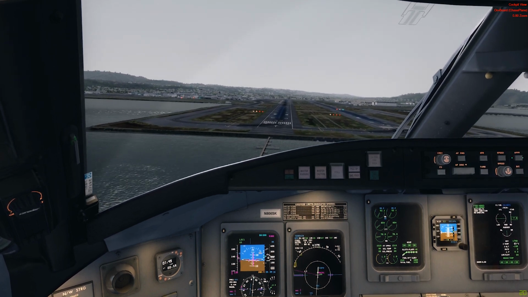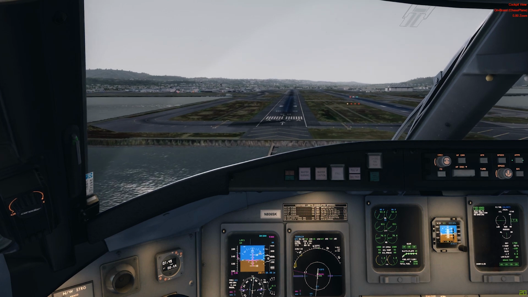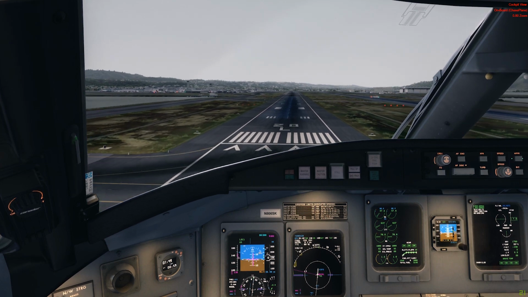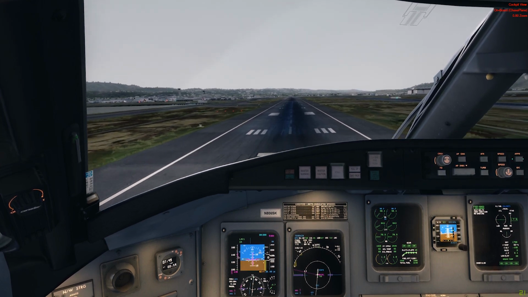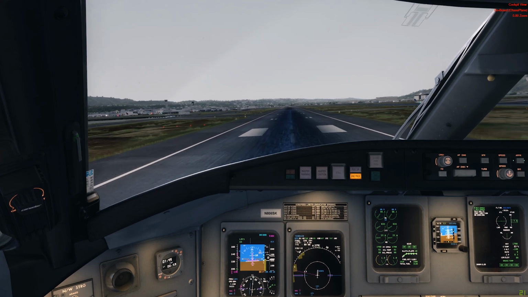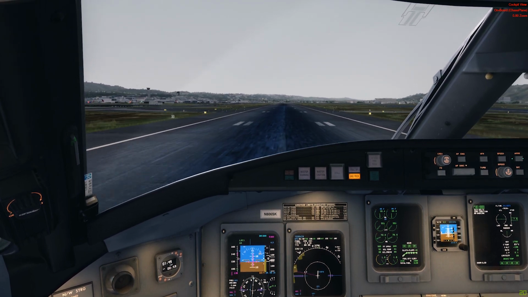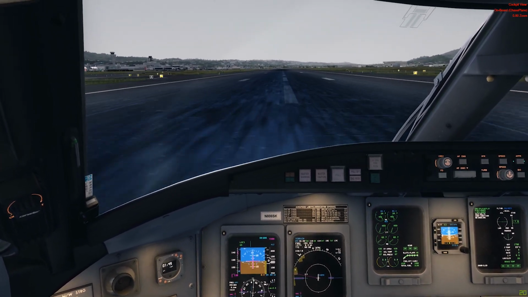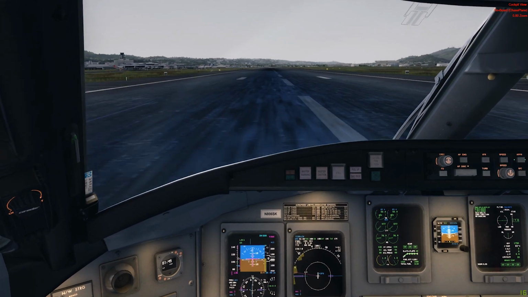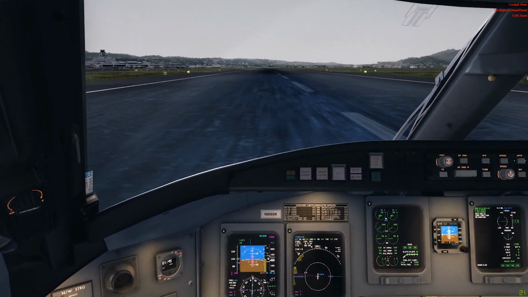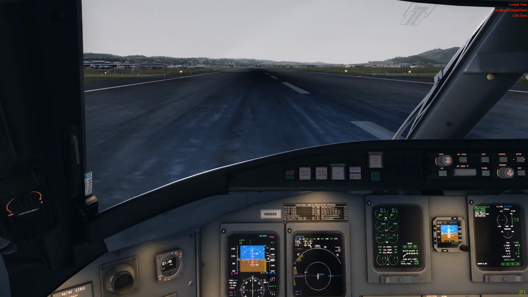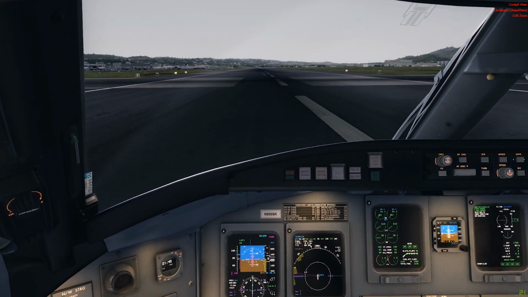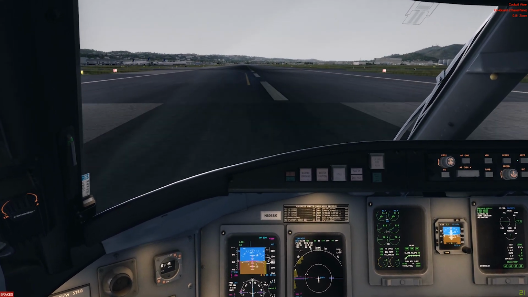Minimums. So minimums continue. Minimum 100. 50. 40. 30. Right slope. 20. 10. So not my perfect landing there, but I did my best. Although the autopilot kinda acted on me there on final. So reversers are green, manual braking.